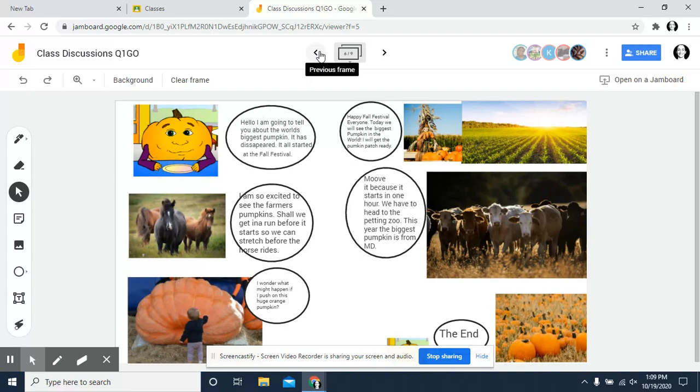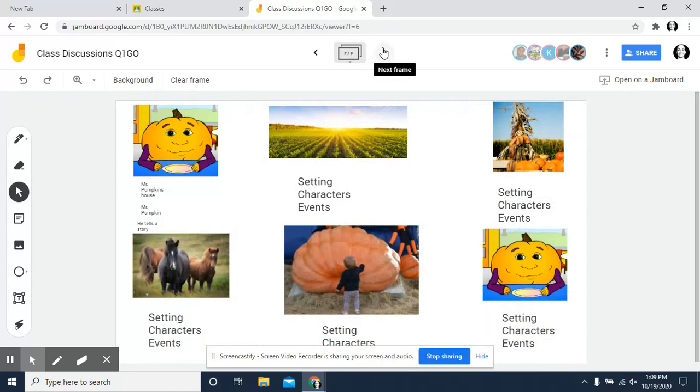That's the first step. Then you take all your bubbles, or you can take the information that you have in your storyboard here, settings, characters, and events, and put it into a story. So you will have sentences, right?